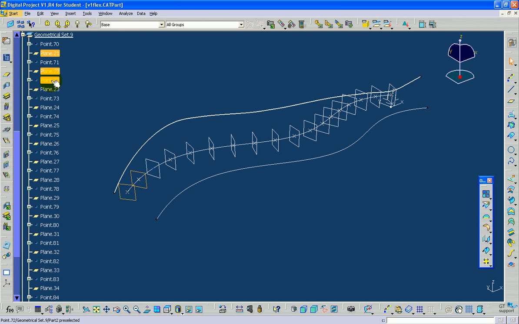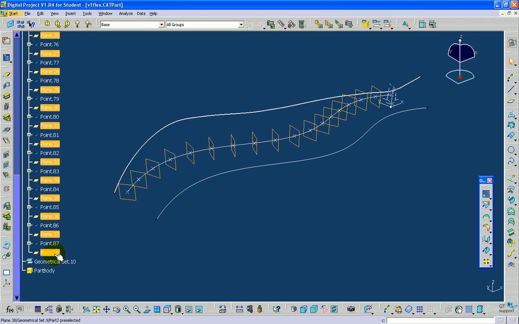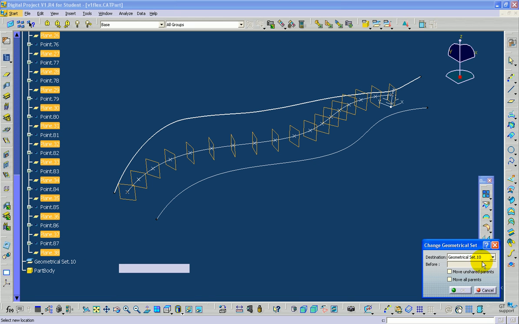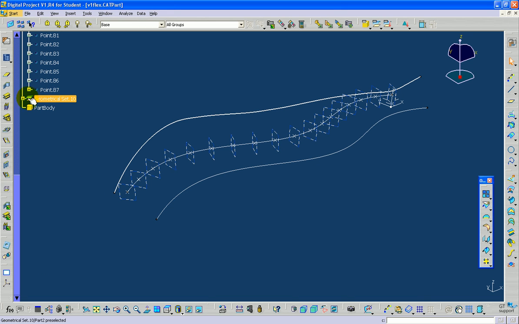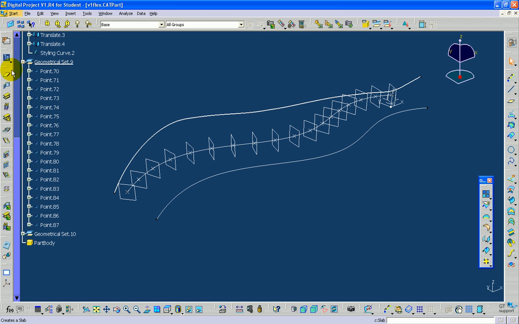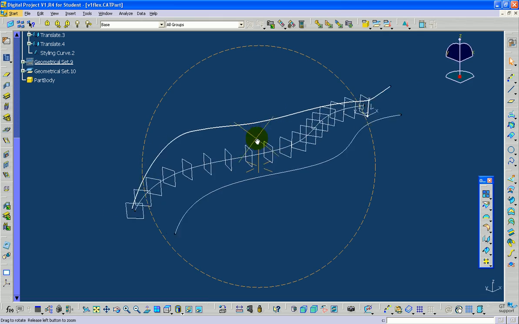I only need the planes. So I'm just going to select them all and move them to a separate geometrical set. So when I instantiate them, I just need to select that geometrical set. Okay, so here we go. All of the planes are in the new geometrical set, and I'm going to hide the points because I don't need them.